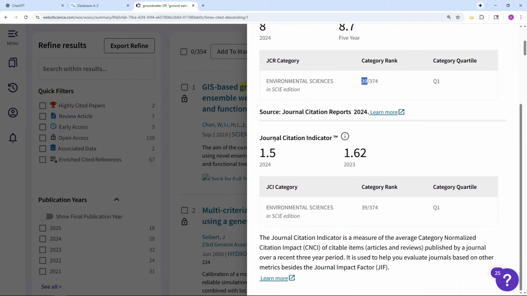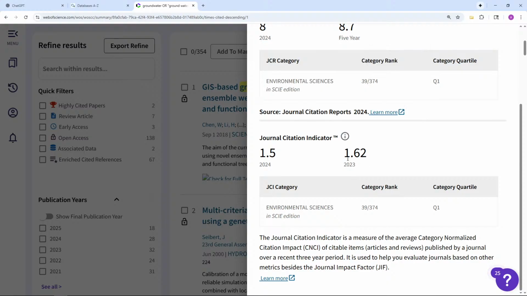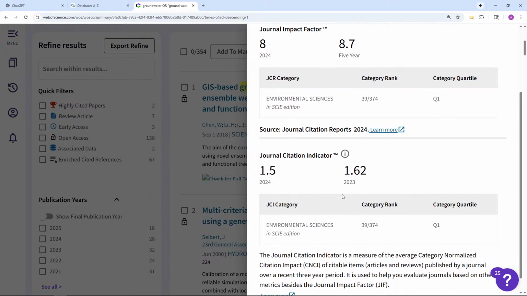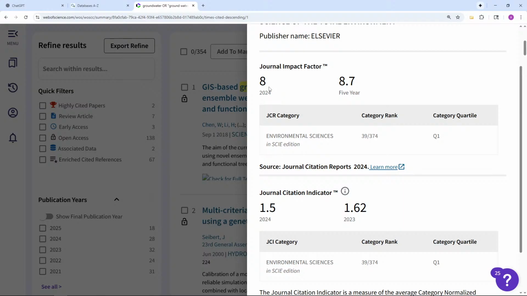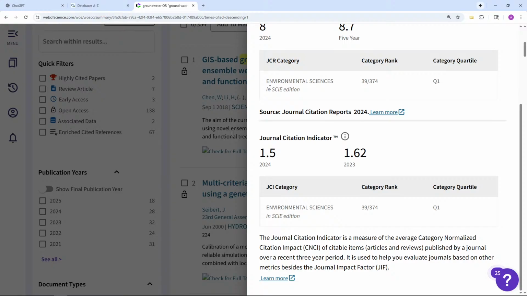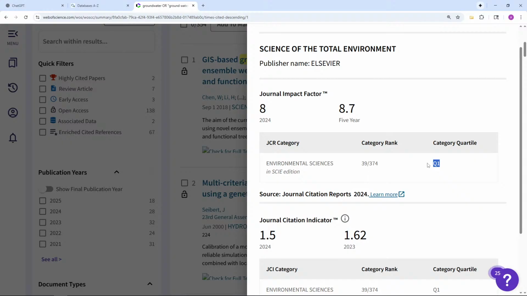Journal citation indicator, you can also learn about this. This is the journal citation indicator from Journal Citation Reports, which measures the average category-normalized citation per citable item. So that basically tells you how this journal is standing within its field. And again, this is still a high number. A journal citation indicator of 1.5 is still high. The impact factor is like the average article being cited about 8 times each year or each 2 years, I don't remember. But anyway, this is a Q1 journal, which means it's a top ranking journal.